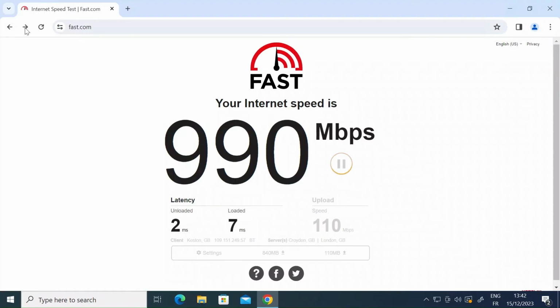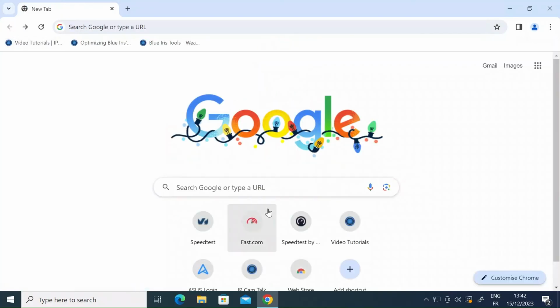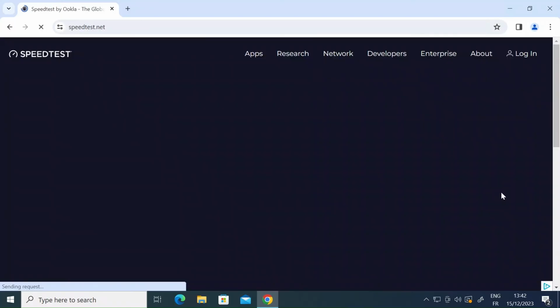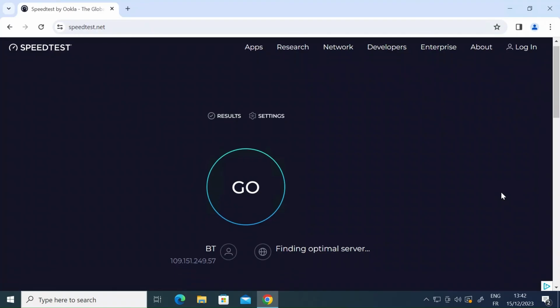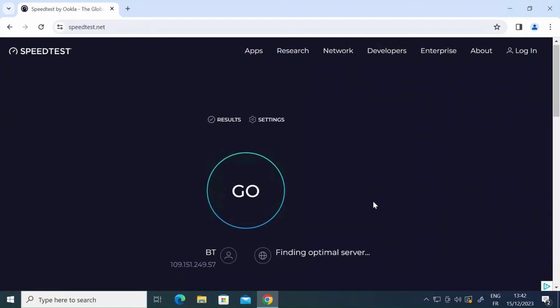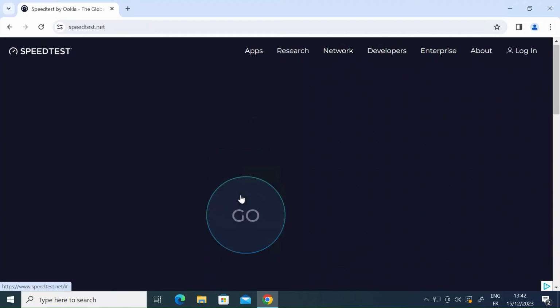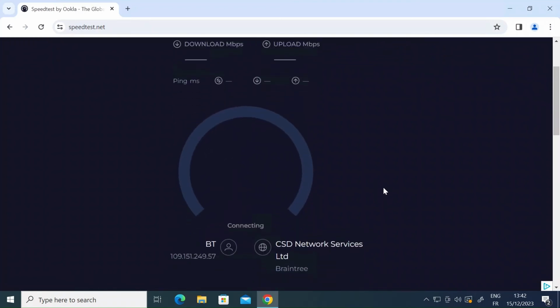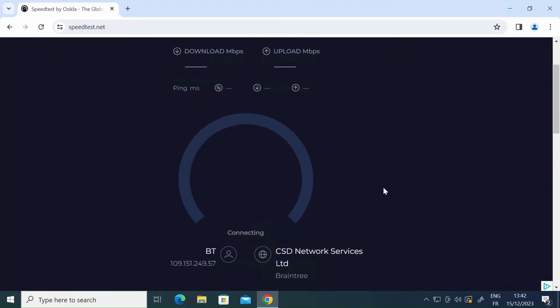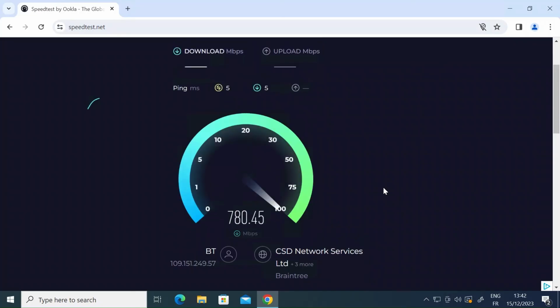And then the third one I use, let's just go back, is probably one of the most famous ones, which is Speed Test by Ookla. So again, just press go in the middle and away that goes. These ones do collect a lot of data because they feed this into speed test results that are published all around the world. So you can see how your speed compares to others in your country.